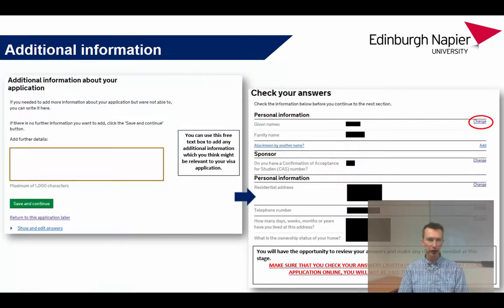Now we come to additional information. You can use this free text box to add any additional information which might be relevant to your visa application. It's unlikely you'll need to put anything in here, but if you feel that there is information, then obviously you can put some information in that free text box. After you've done this, save and continue, then you'll come to be able to check your answers.